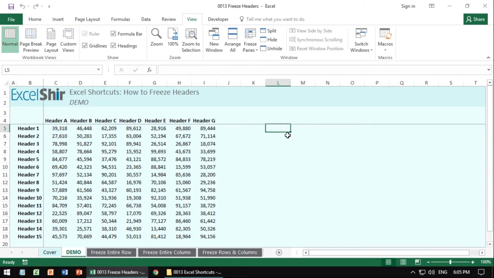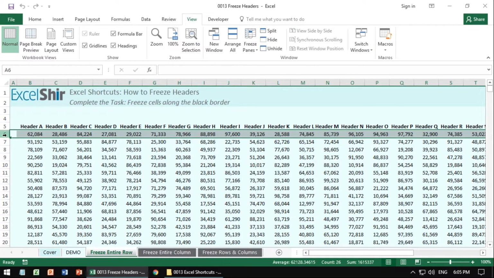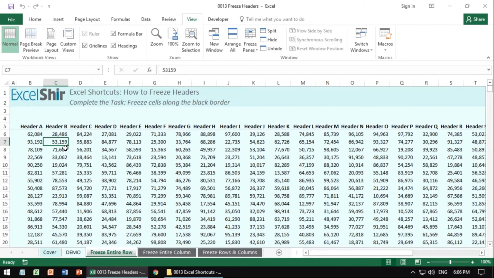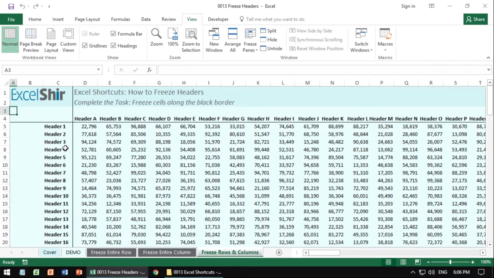Here are specific exercises I've created to help you practice and actually learn all of these shortcuts really, really well. So go ahead and fill this out. Freeze the cells along the black border itself. So again, choose the section underneath, Alt-W, F. They'll be frozen that way for the row. Do the same thing for the column and the same thing for the rows and columns at the same time. And I recommend using this pretty much all the time because you'll always have information at the top that you kind of always want to see.